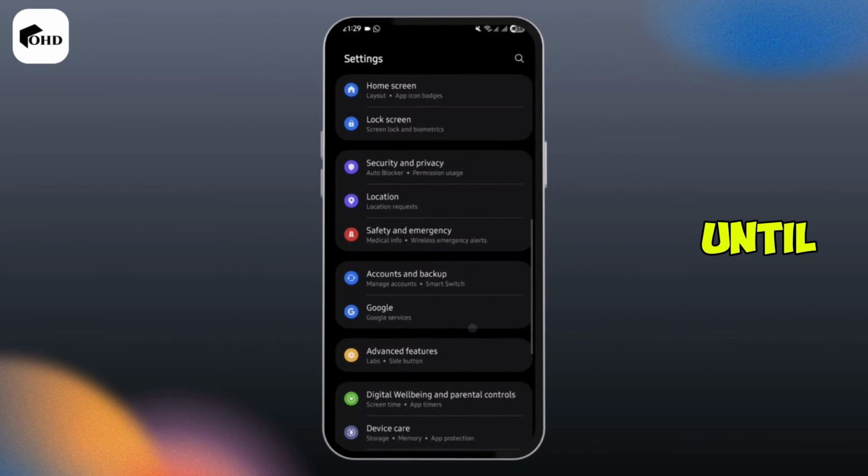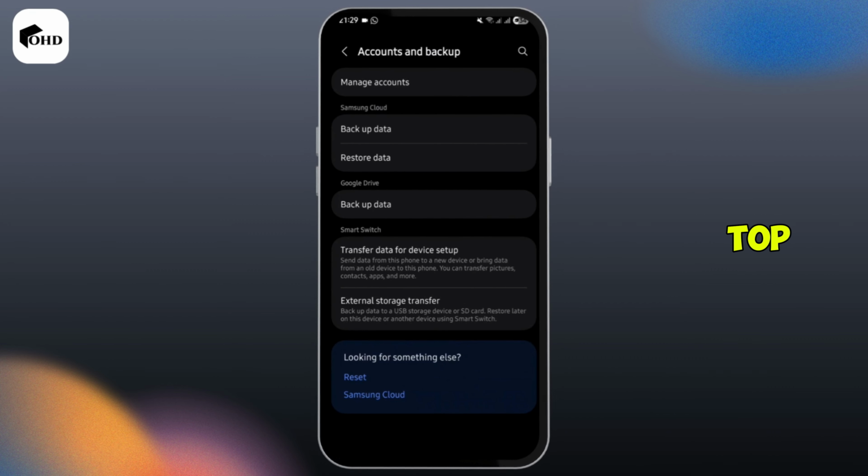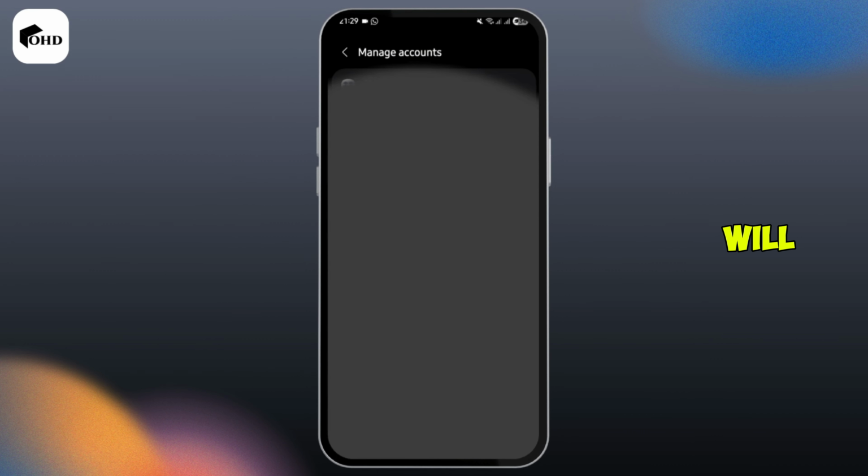Scroll all the way down until you see accounts and backup. Tap onto it and then at the top of the page you will see manage accounts. Open it. Under manage accounts you will see all the Google accounts that you have logged into on your device. Go ahead and select the specific Google account which you would like to remove from this device.